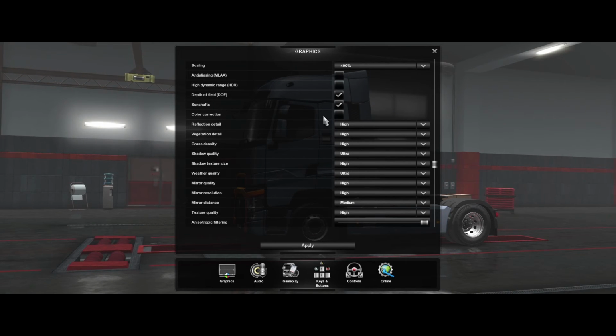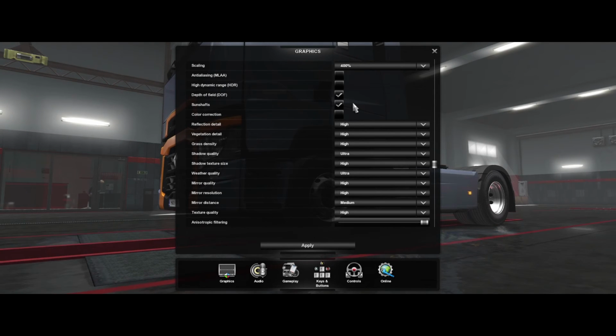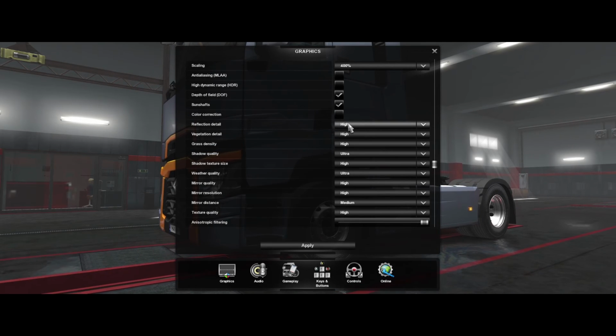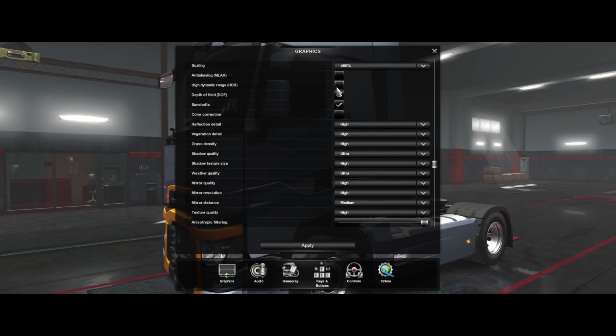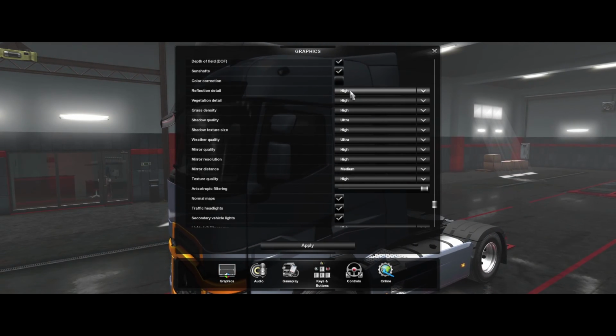If you want a vivid looking image in your gameplay, then by all means go ahead and use color correction. The same thing can be said with HDR. If you like the effect of HDR, then by all means go ahead and use it.